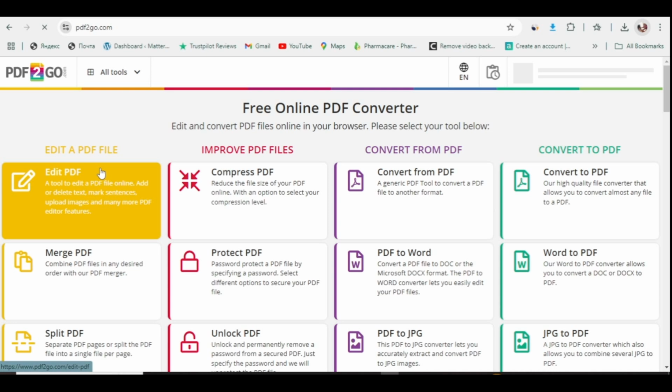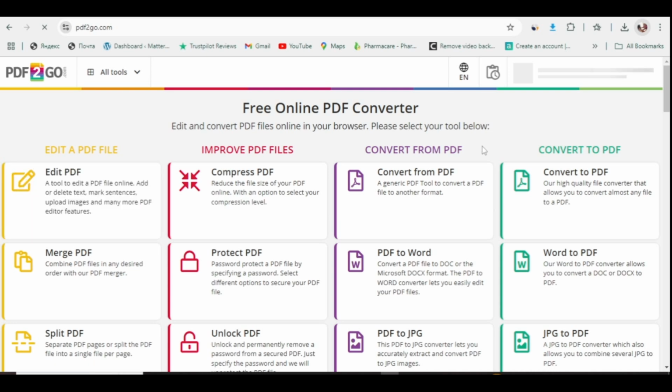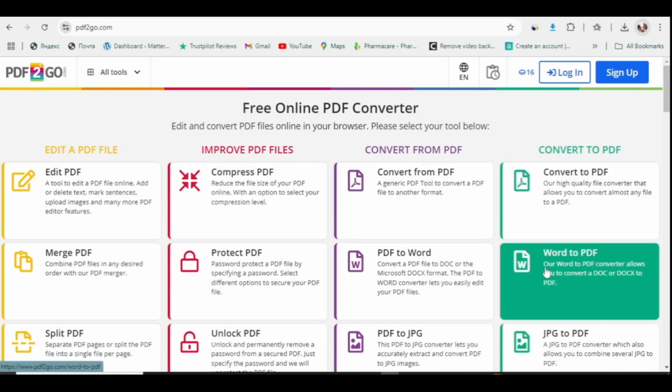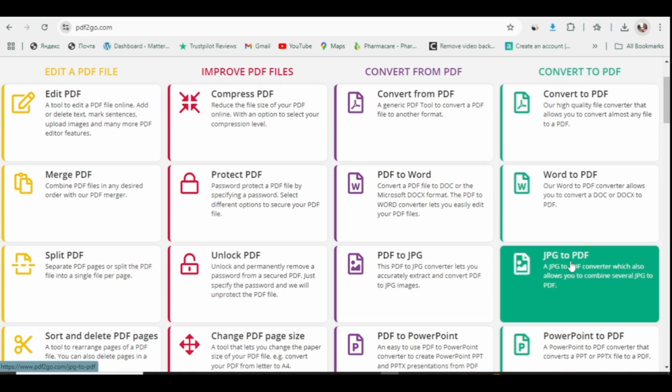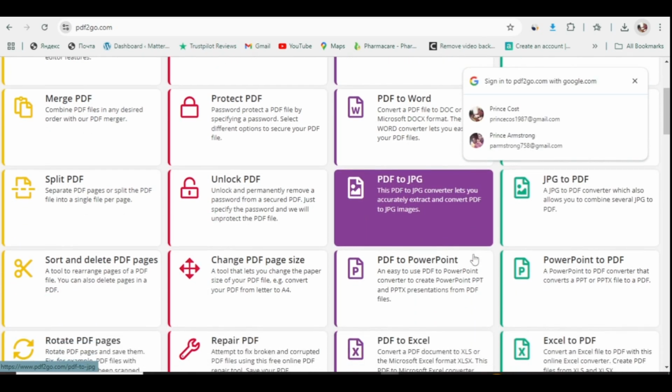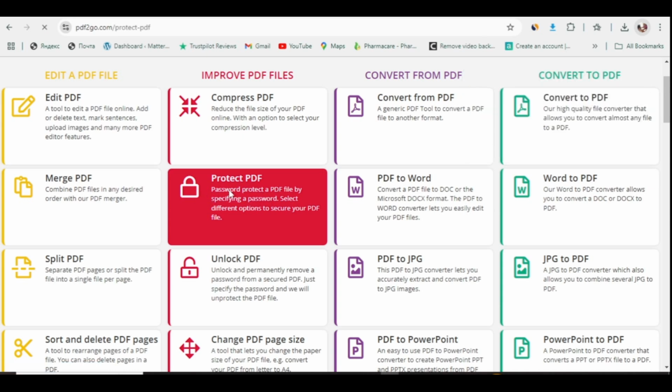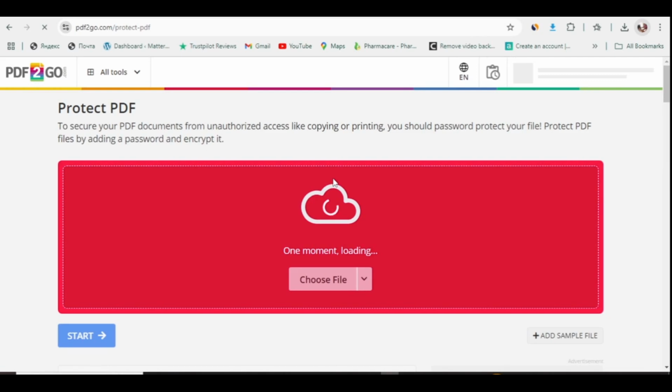So now you can see here it's telling you that you can convert to PDF. You can also convert from PDF to maybe Microsoft Word, image to PDF, any which way, all depends. But here we want to focus on protection. So we want to protect our PDF. So I'll click on it, and when I click on protect PDF, it's going to tell me to then upload the file or choose the file.